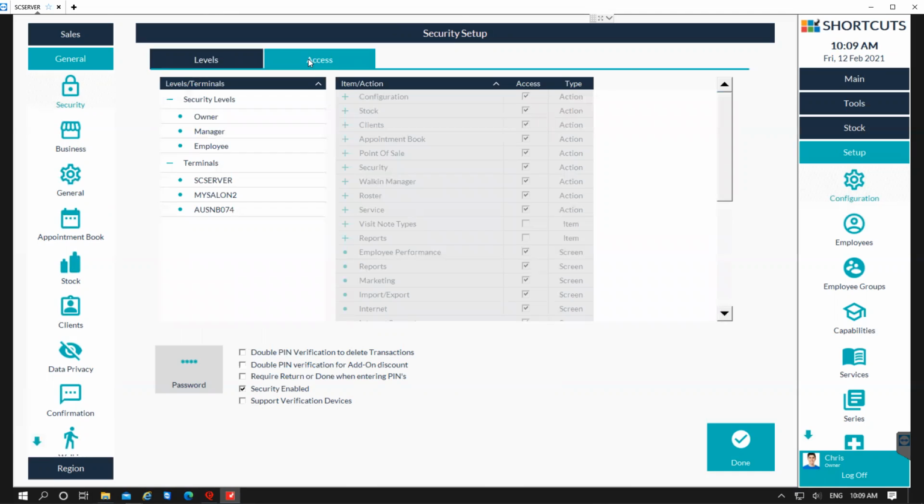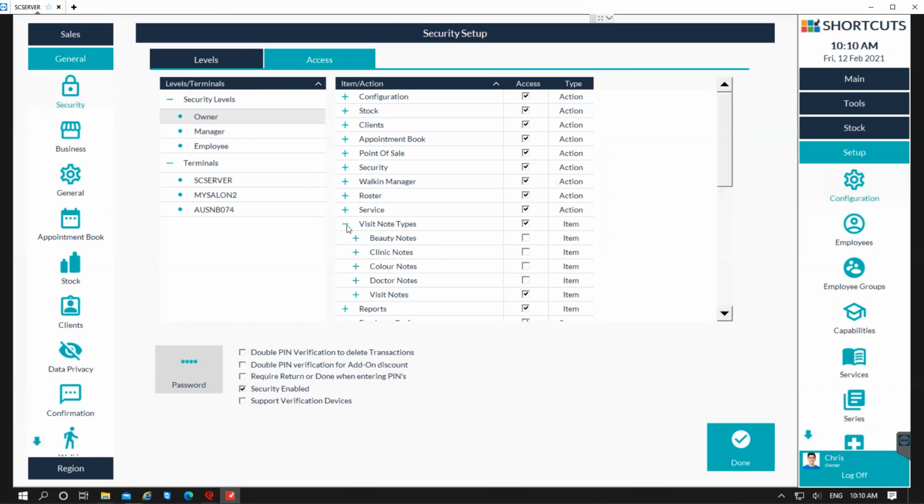You'll need to select which items are accessible for each security level. Select the level you wish to edit. Then select the visit note type category and tick the items you want this level to have access to.